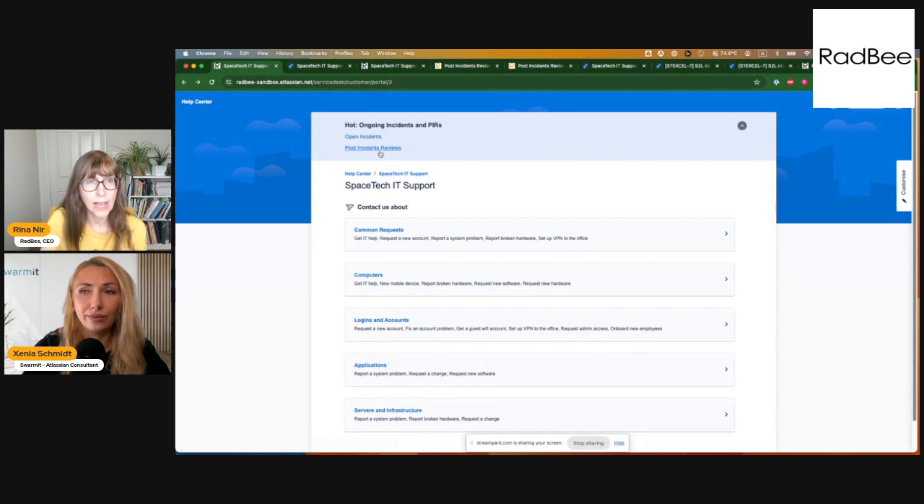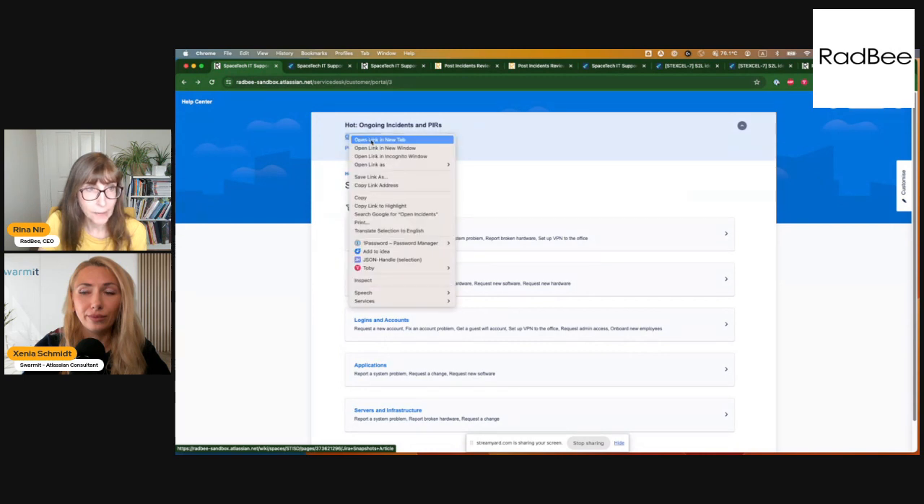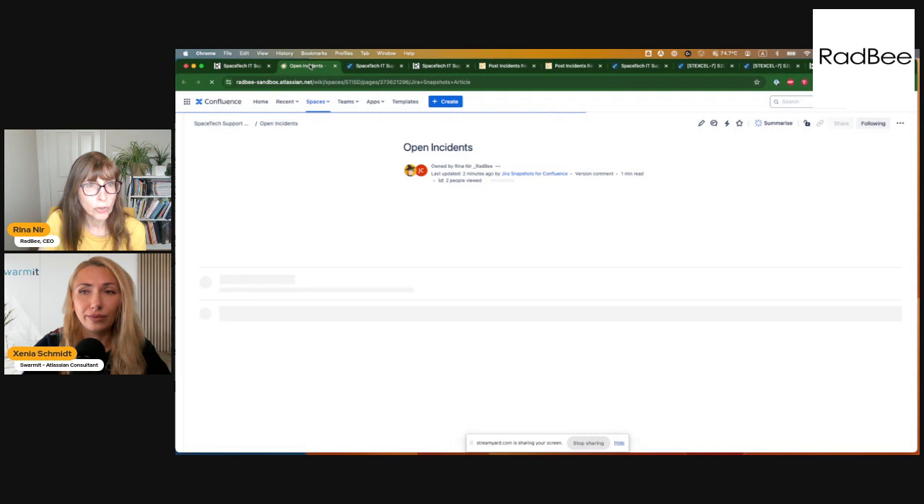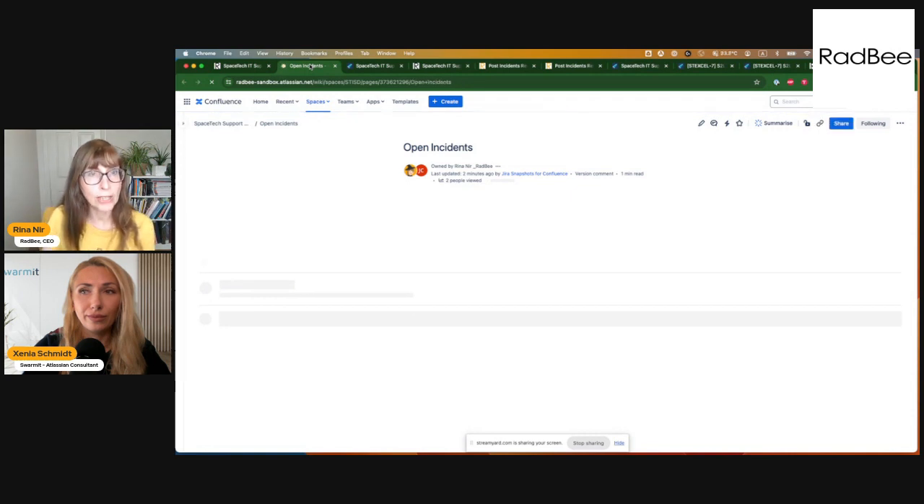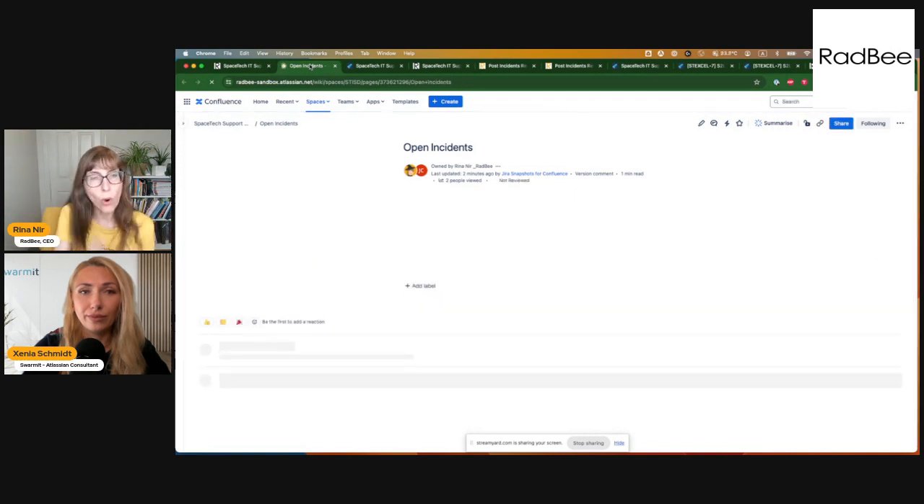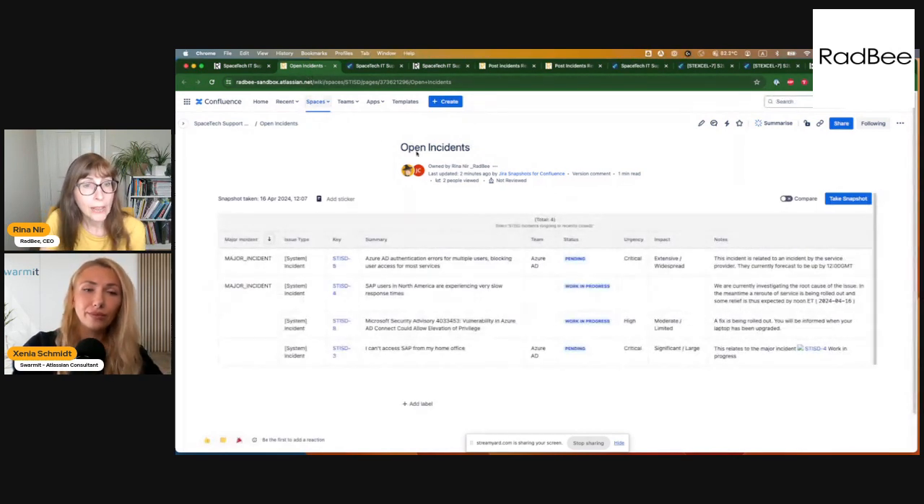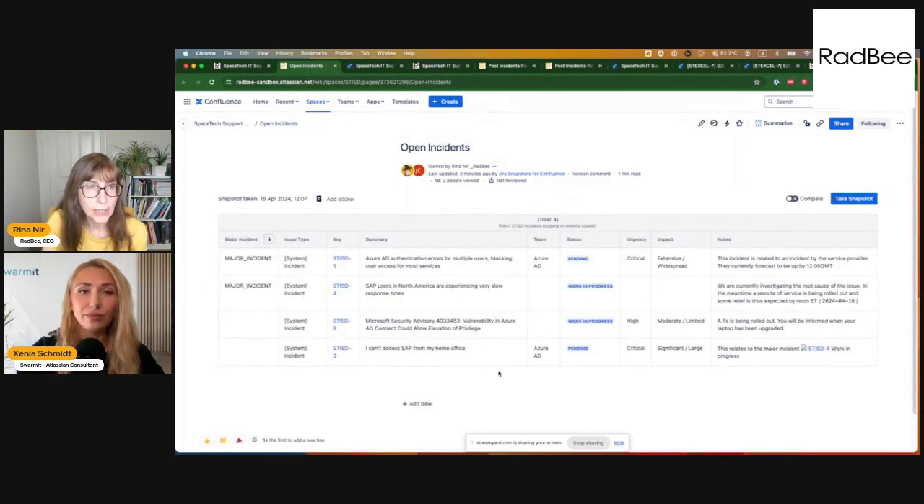So let's see how it works. This basically goes to Confluence, the knowledge base space. So anybody, even if they don't have a license to Jira and they don't have a license to Confluence, but they do have access to your portal, and through that portal they have access to your knowledge base, will be able to see the open incidents.